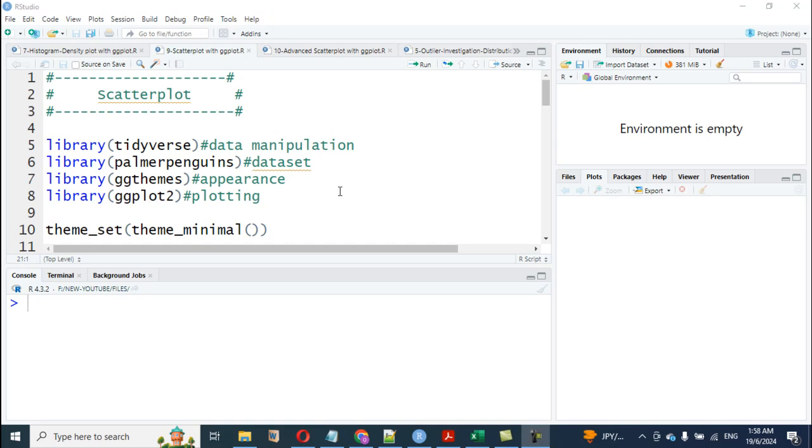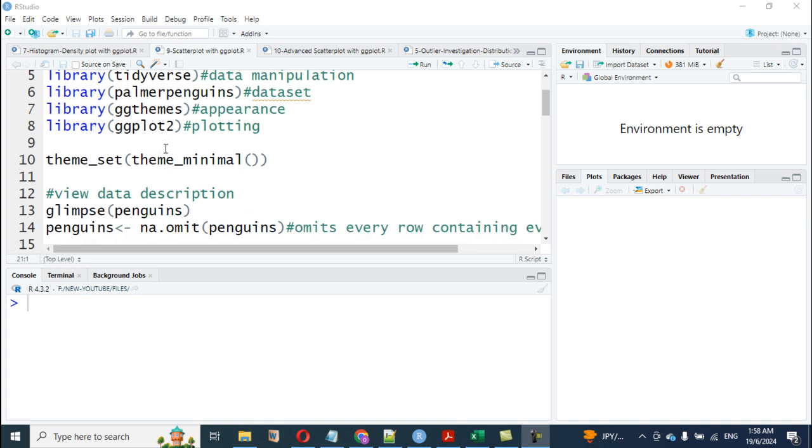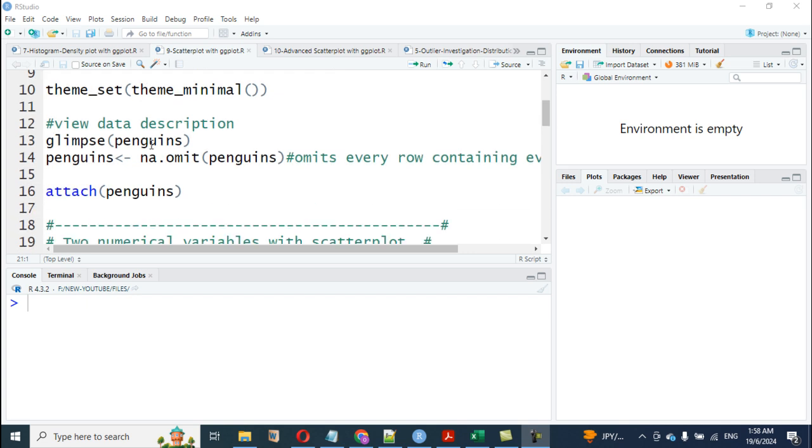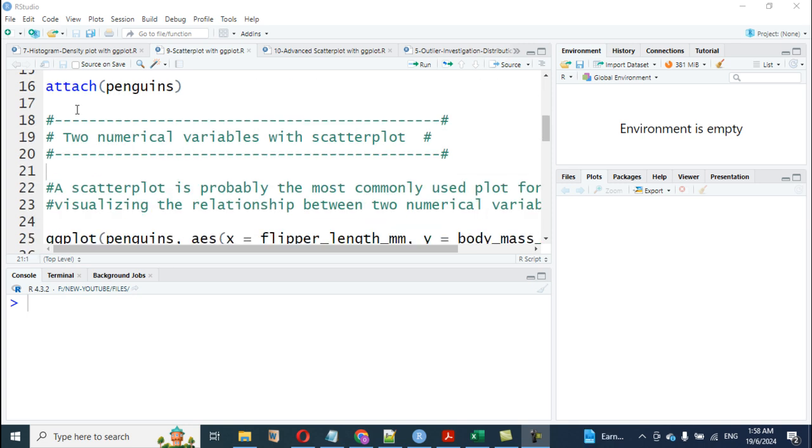Now we want to go further and look at a scatter plot. Scatter plot is a very powerful plot, and we are not going to waste too much time, so we're going to just go straight to the point. You see our initial ggplot. To understand this, you can just check the previous plots that we started with. I've already attached my penguin.